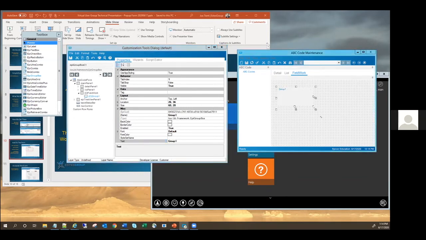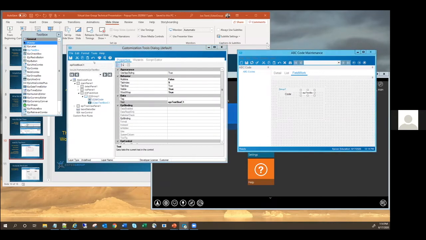We'll make it a little bigger. And we're going to add some controls. We'll add a label here, give it a name. Description. I'm going to add a text box and link it up to a column.